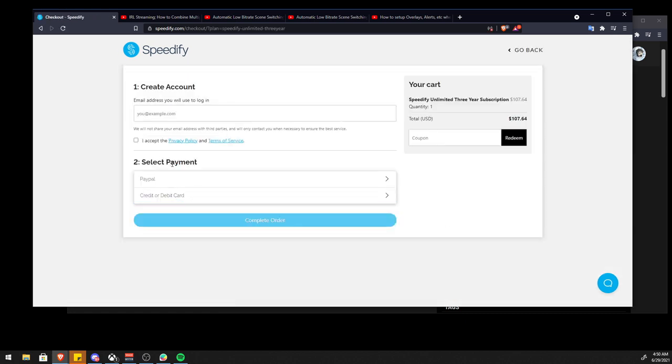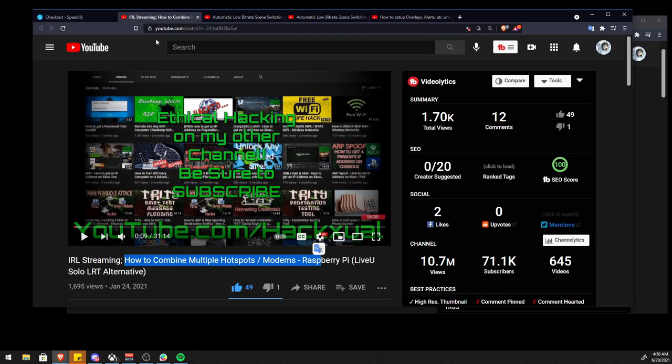$100. Okay, so you'll pay $100 for a 3-year plan that will essentially do the same thing as the LiveU Solo, that will combine multiple modems. And you can use the same method of combining multiple modems, then connect your LiveU Solo to your Raspberry Pi, and it'll work just fine.